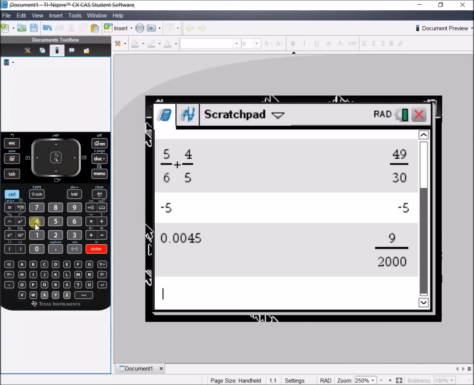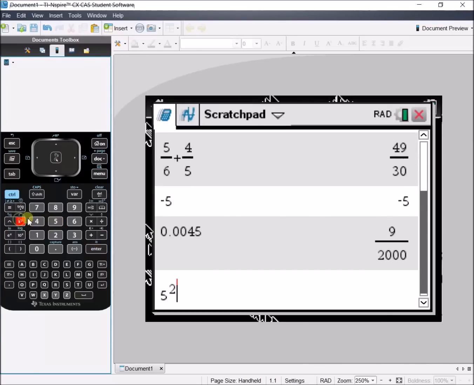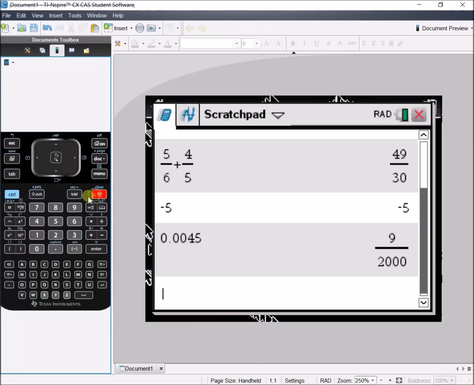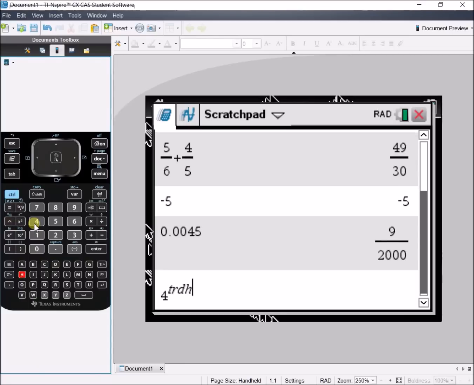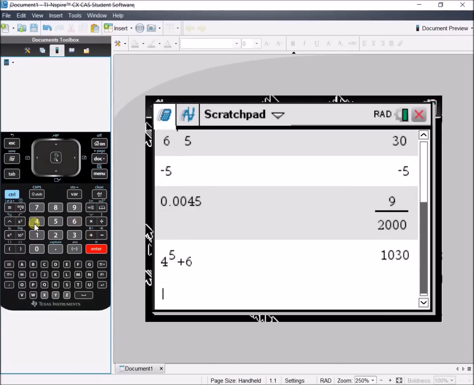Exponentiation, also very easy. You can do like 5x squared, that adds an x squared to anything you pressed. Then you can do 4 caret symbol, and then anything you type up there becomes in the exponent. So like if you want to do 4 to the 5th plus 6. Now that's an easy mistake. If you don't press the arrow key, you'll stay typing in the exponent. If you press the arrow key, now you're back here. So 4 to the 5th plus 6 is 1030.